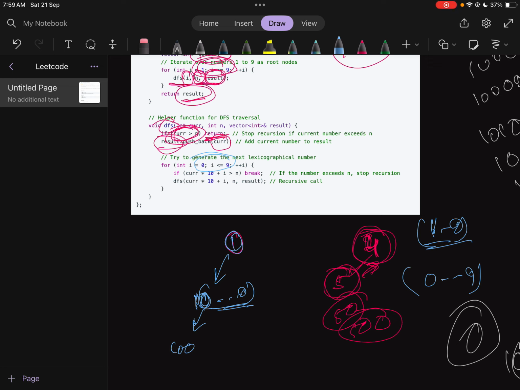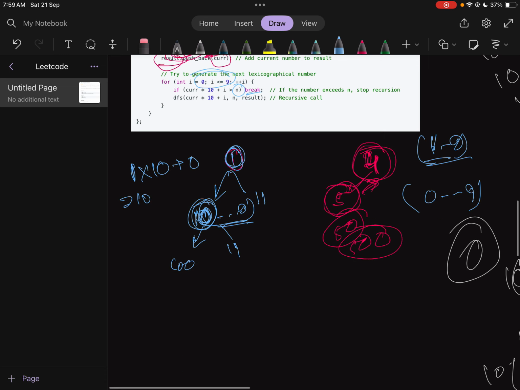Then check if the current number is greater than n, that means break. Current number means like our input is 1. So if I try to convert this to 10, what do I do? 1 into 10 plus 0, right? This will give us 10. And suppose I want to make 11, then what is 11? 11 ultimately is 1 into 10, whatever the input, plus 1, the digit value.